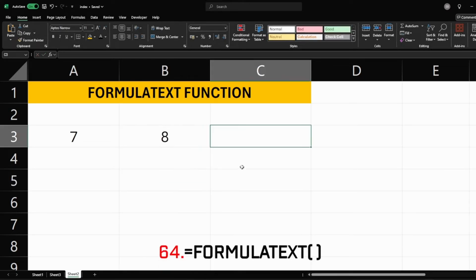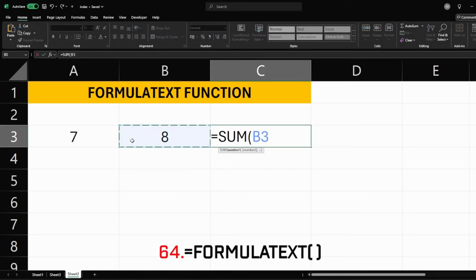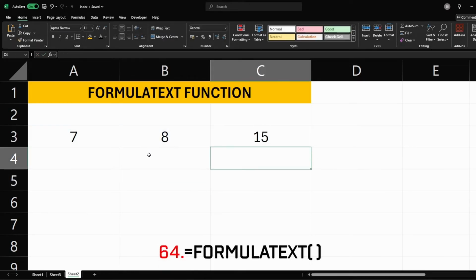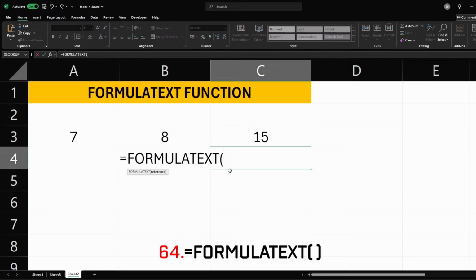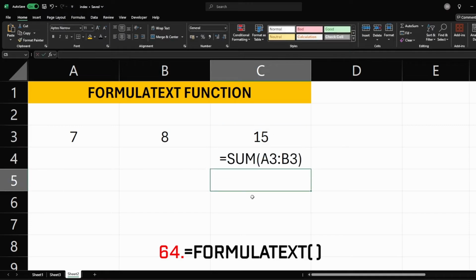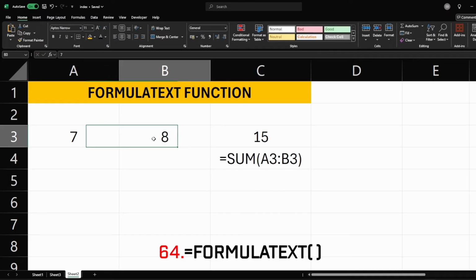The FORMULATEXT function returns the formula as text from a specified cell. This is useful for auditing, displaying, or documenting formulas in Excel. Just select the cell where the formula was used.